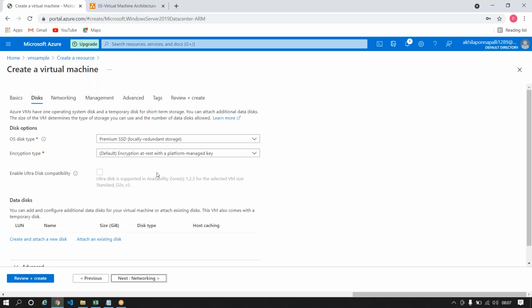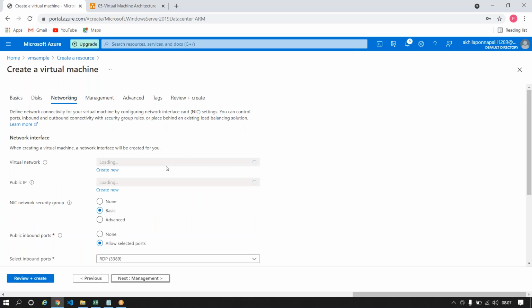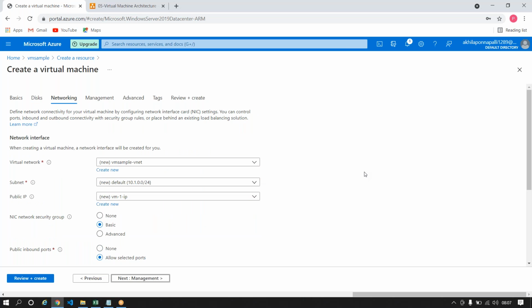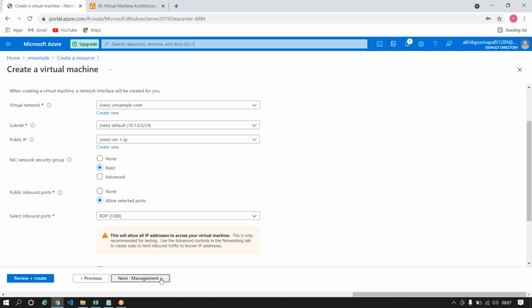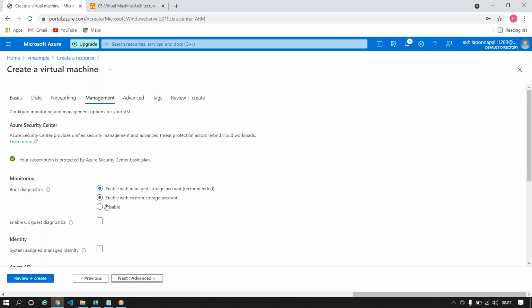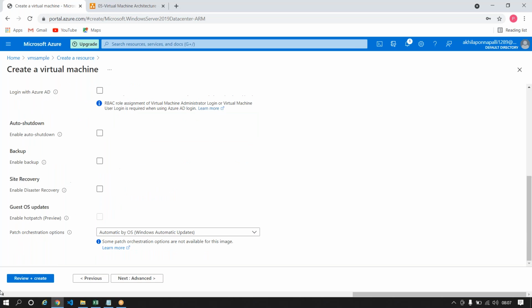I'll say next disks. I'll basically take the default options that I'm getting here. I'll say networking. And I'll also go ahead and choose, let's say, a new network. I can go ahead and create a new network or an existing one. I'll say management. I'll switch off this boot diagnostic option because I don't need this at this point. I'll say review and create.